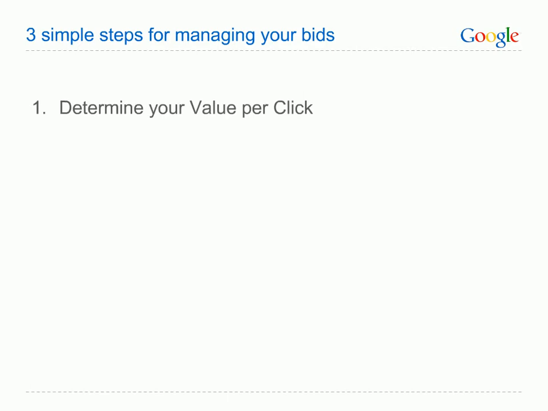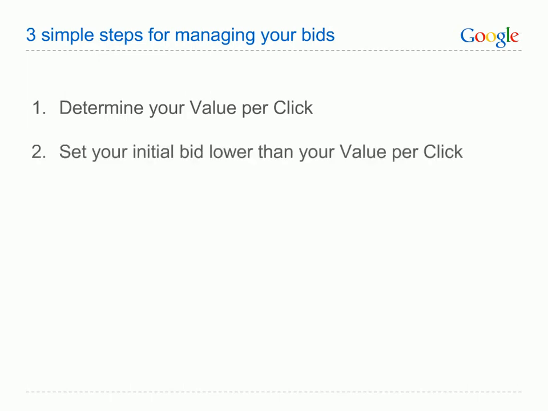First, figure out the amount of money you earn on average from each Google user who clicks your ad and visits your website. This is known as the value per click. Second, set your max CPC bid below your value per click. And third, adjust your bid until you find the point that generates the most profit. Don't worry, we're going to explain all of these concepts in detail in the next 10 minutes.